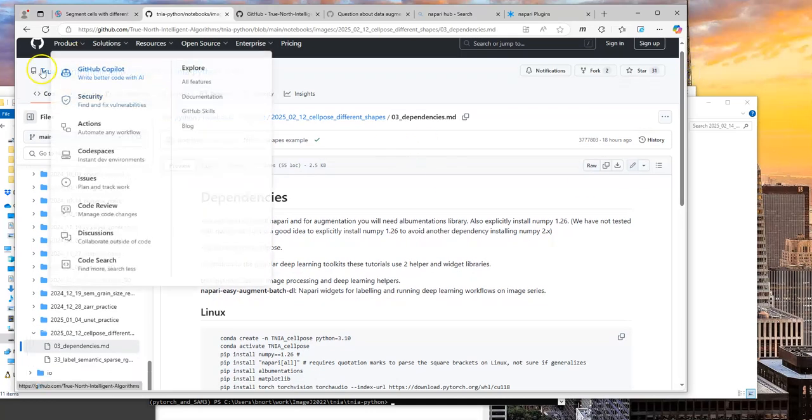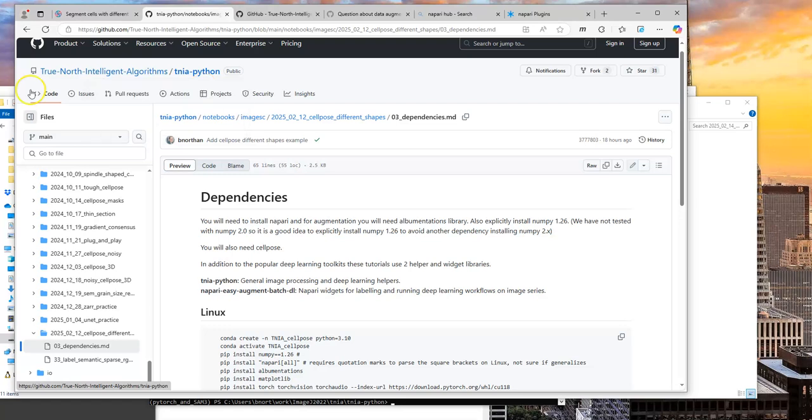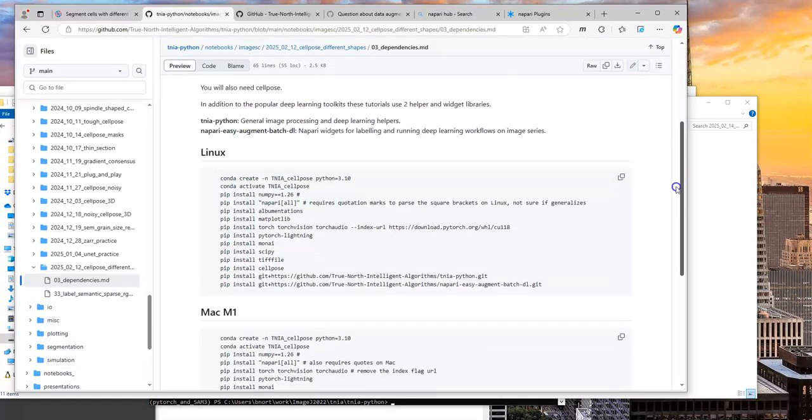This is in my TNIA Python utility library. Again, if you followed any of these videos, you know that I have this utility library. I keep track of problems I'm working on in the ImageSC directory, and notebooks ImageSC, and this one is 2025-0212, Cellpose with different shapes. We have this dependencies list.